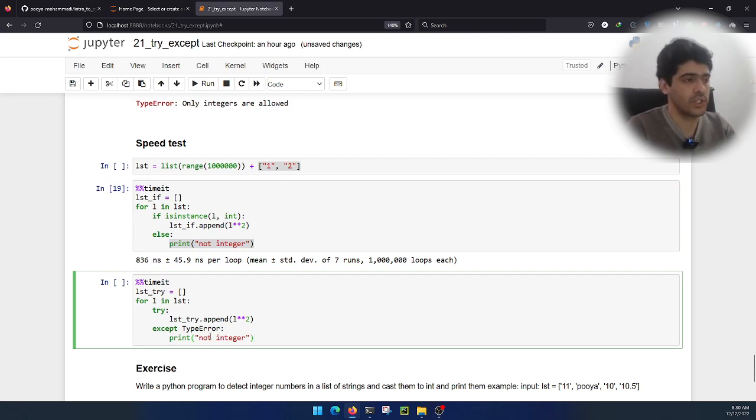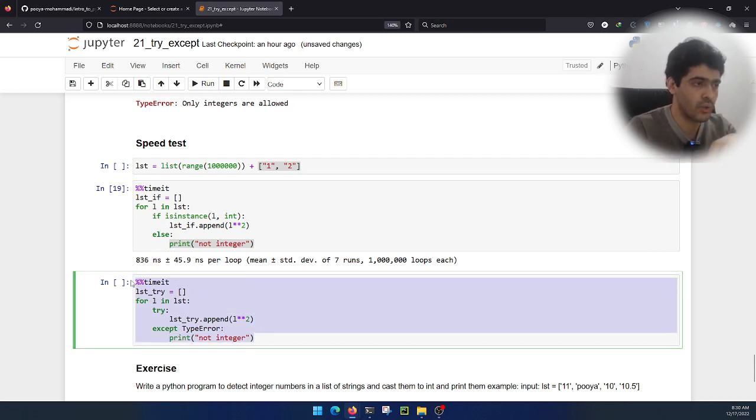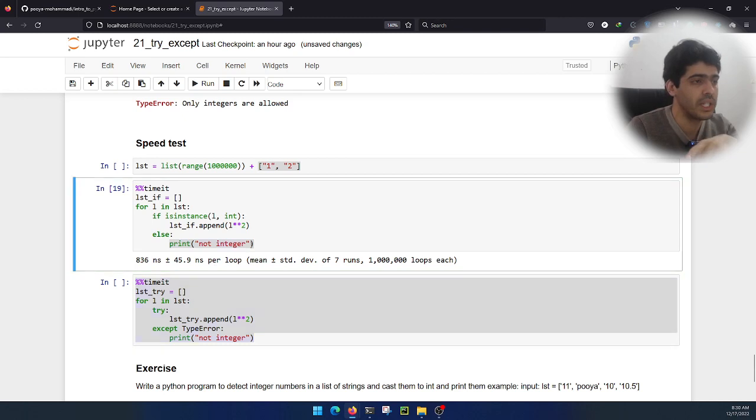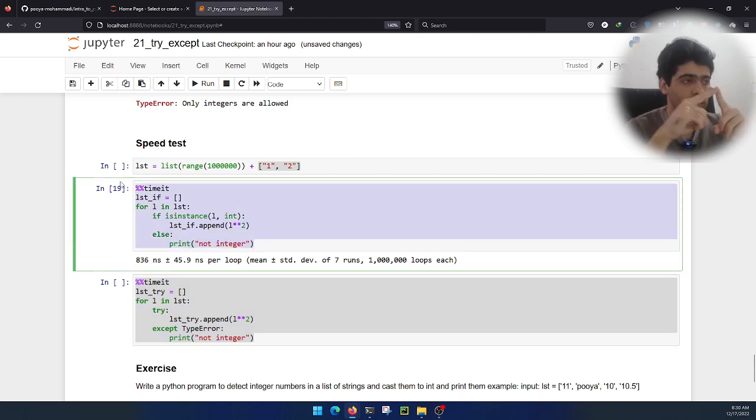But in the try except version, you have just one flow, and this flow is executed, and only for two inputs is this exception caught and executed. So in this code we have just one flow, but in the other code we have two flows, one condition and two flows because of the if statement, where that condition is being executed more than 1 billion times.